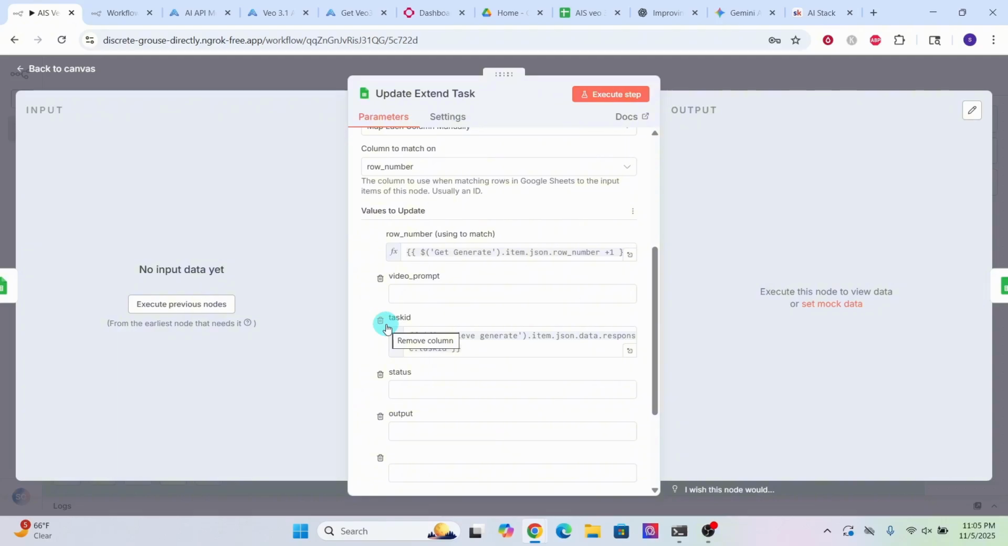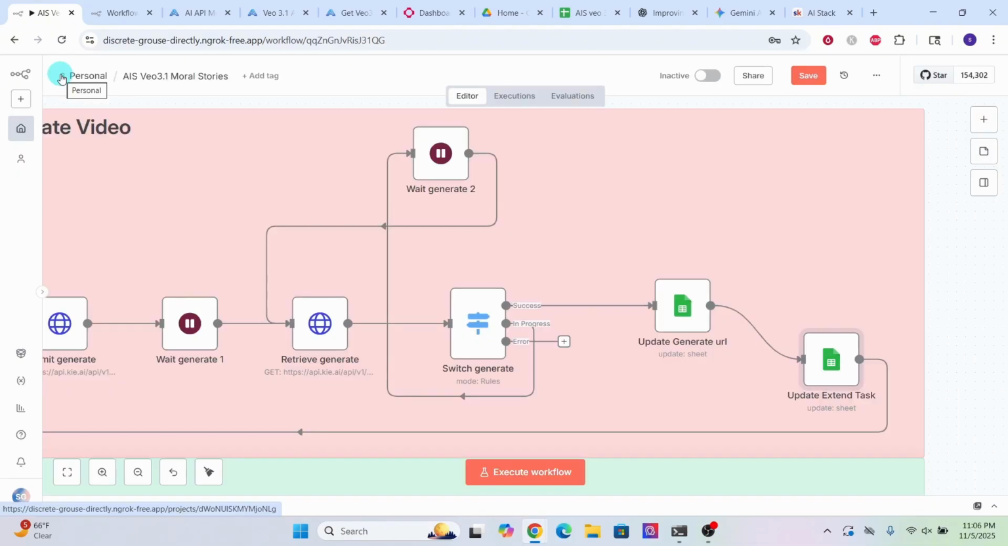Can you guess why we are doing this? Because to extend a video, VO 3.1 needs the task ID of the video you are extending from. So we are automatically preparing the next row with the information it needs to continue the story. This creates a chain where each completed video enables the next extension. Alright, first scene video is done. Now let us see if there are more scenes to extend.